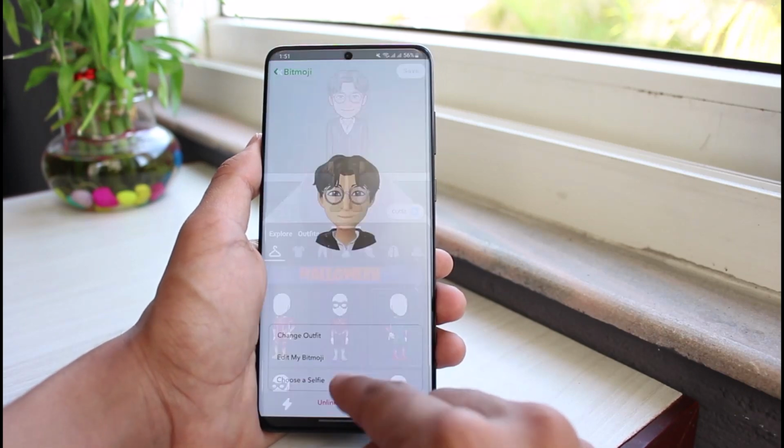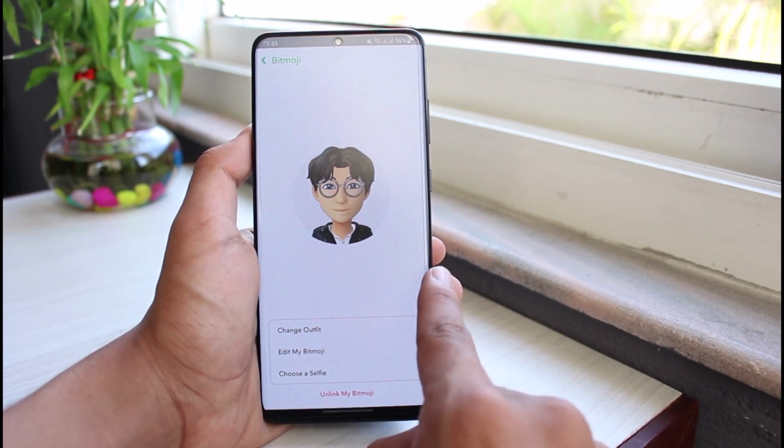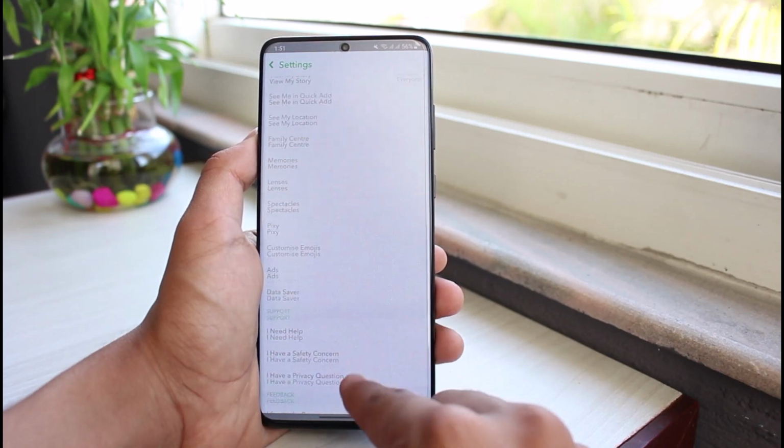character as well. As you can see, once you've done so, if you want to unlink your Bitmoji, you can tap on the unlink button as well if you do really want to. But this is it, and this is how you can fix your Snapchat Bitmoji. It really depends on what you want to do as well.